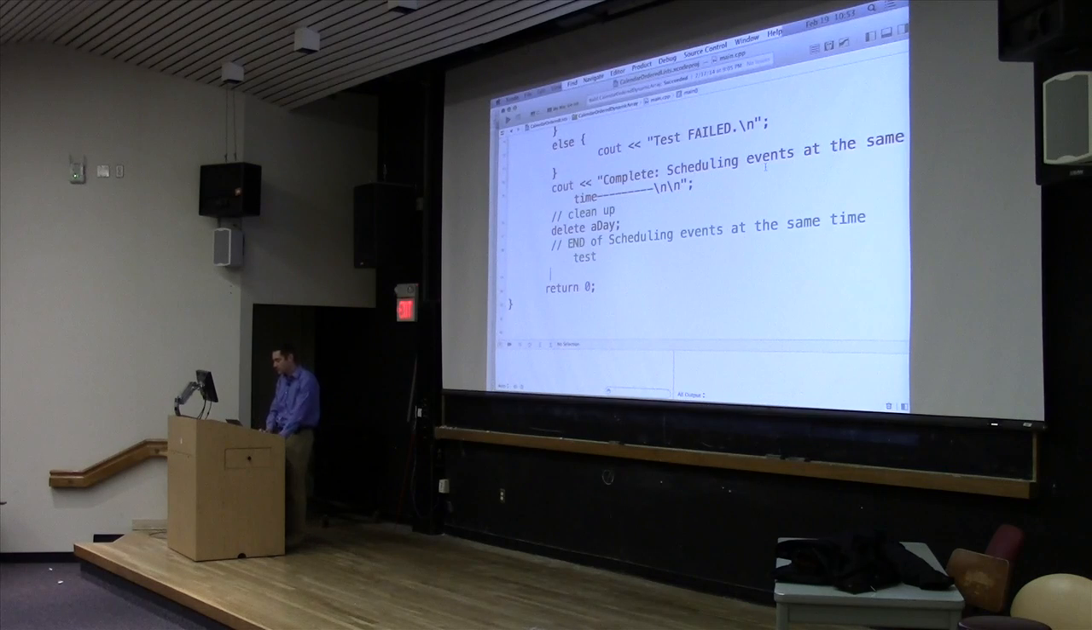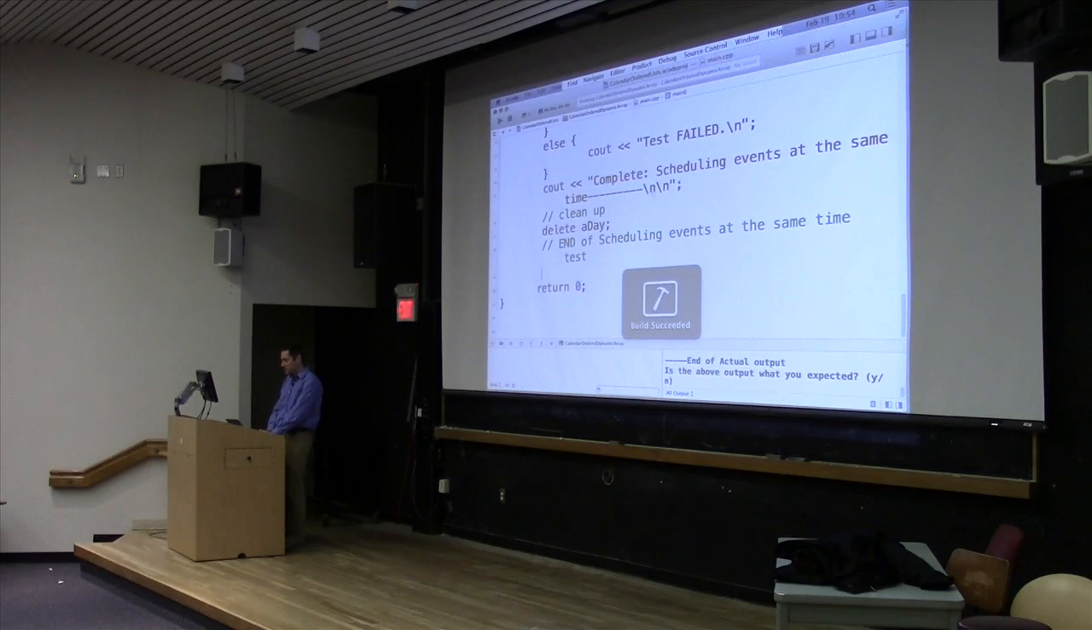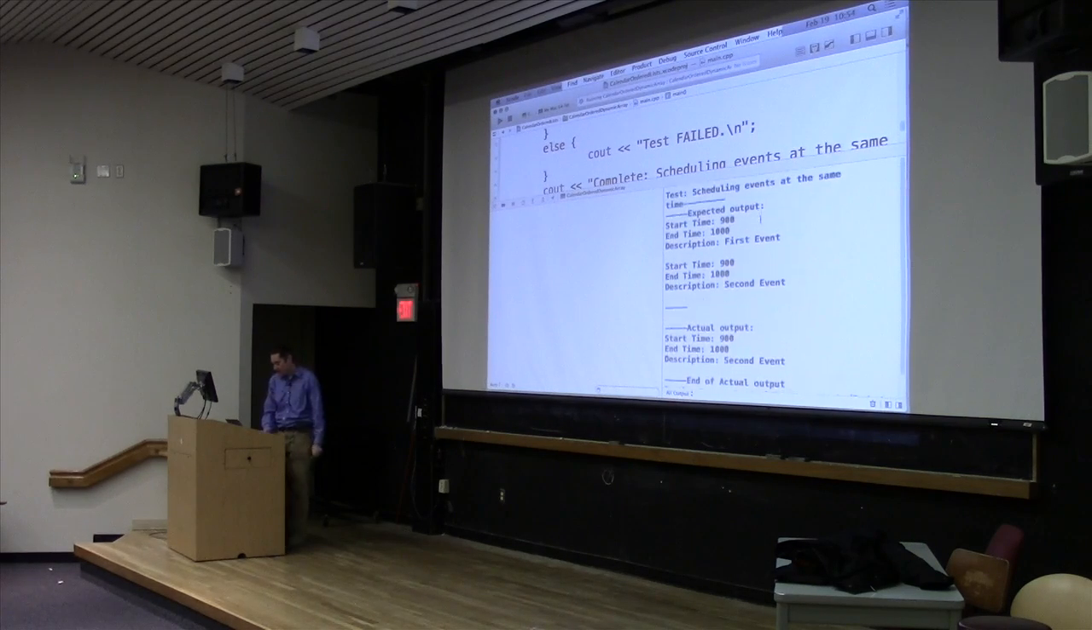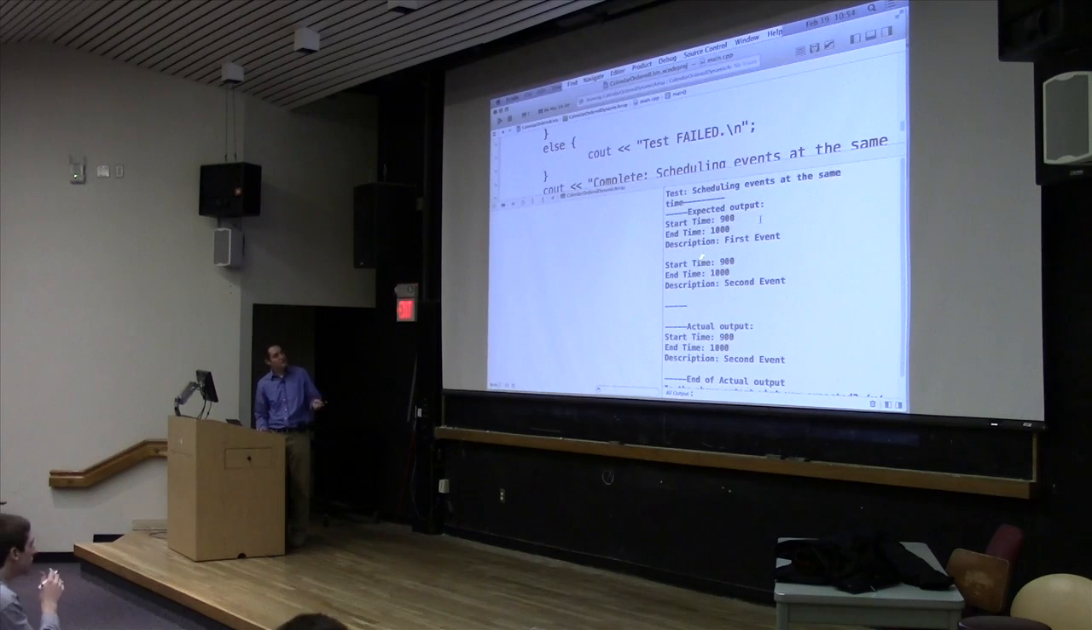No? Let's see if it works. Let's run this. I'll run it like this. Build succeeded. Here's what the output looked like. OK, so it said, scheduling events at the same time, expected output. This is what we printed. And then the actual output is this. Guess what? We're missing that other event. Okay? So something went wrong in this person's code.